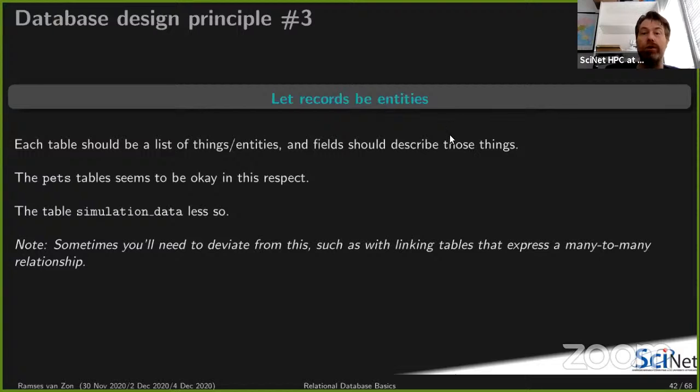You want every record or every row. Remember, records and rows, they were the same thing. You want them to be things, right? And then it makes sense to imagine every table to be a set of things.